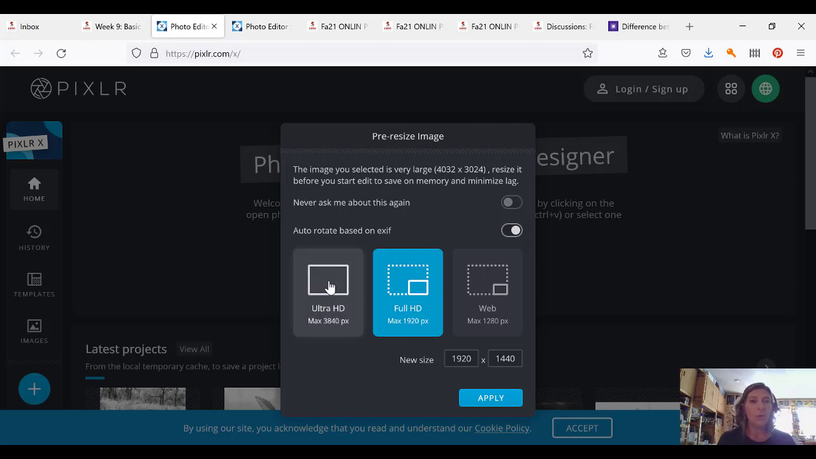You're going to want to work in your image at what they call the Ultra HD here. So that is the maximum size of your image. It might slow you down a little bit working on it online, but if you ever want to print this image, you absolutely want to use the largest file size. So I'm just going to click that and hit the apply button.